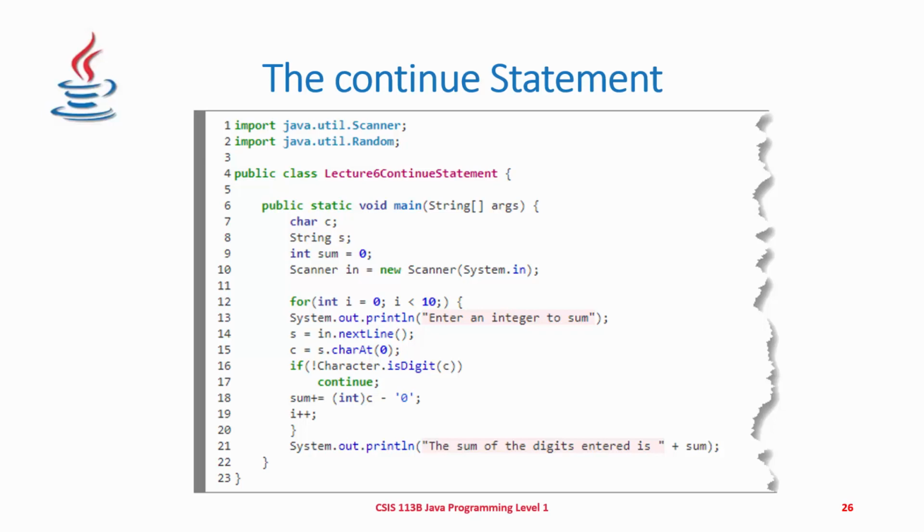So with the continue, we're skipping those next two lines and just going right back up to the prompt within the loop. If you think about it, that's a good way to check what's being typed in by the user and avoid any errors occurring, because you wouldn't want to start adding characters when you're trying to sum numbers.